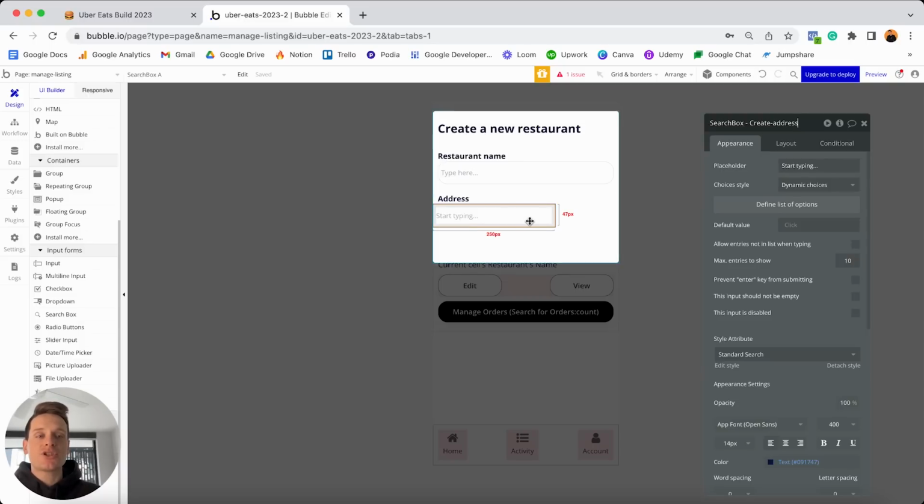Now the reason I've used a search box is because if we were to head over to our choices style here, and if we open up this drop down menu, you'll see this option to reference the geographic places.